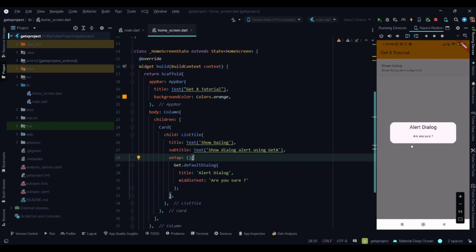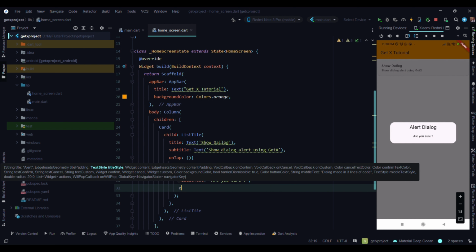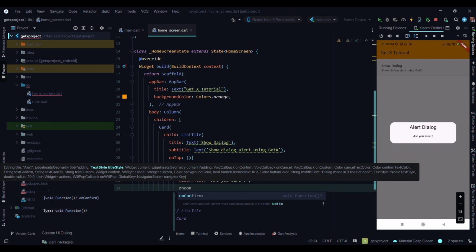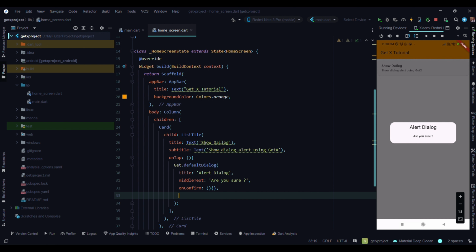Now let's add options like button, okay, cancel. So for showing button, it has got the property on confirm, and it will take function. On cancel is there. Let's save it. Now you can see that we are able to see the button in our dialog box.